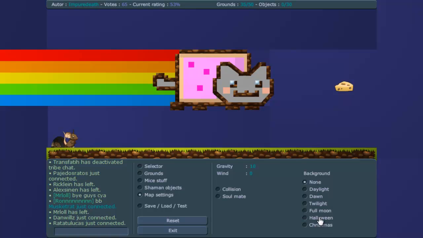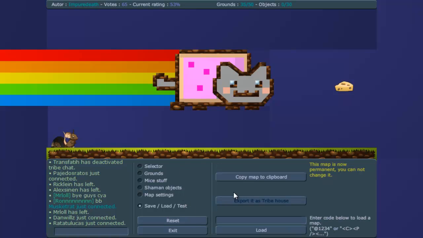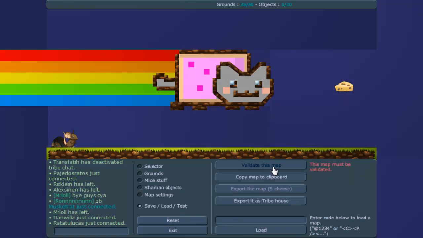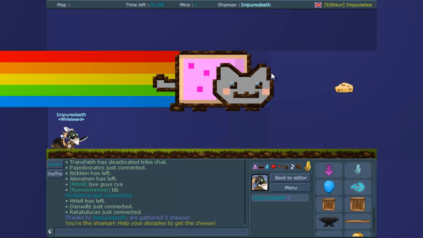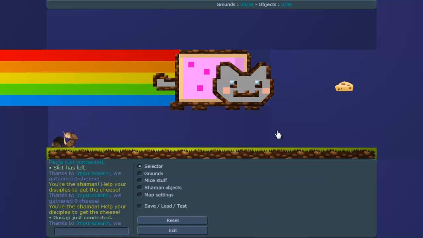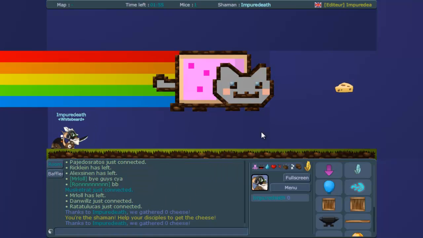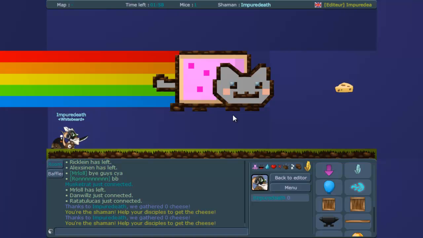A Halloween background has a darker ground tone. So if I test this map with a Halloween background, then the dirt will look darker. If I go back, you see it's light, and if I go into the map, you can see it's dark. I think for this map it's better to be light because the eyes look stupid now. It fits a bit better, I guess.